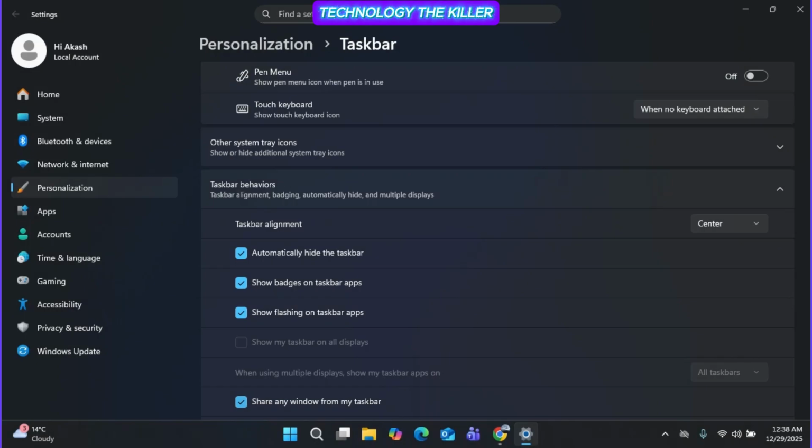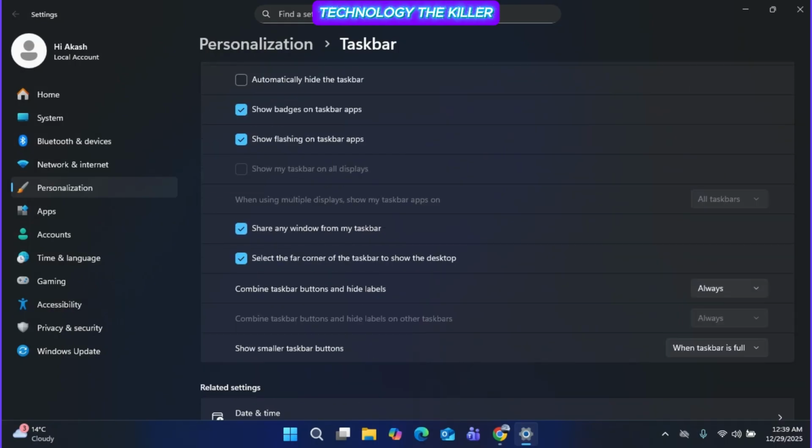But when you move your cursor down, then your taskbar will be visible, otherwise it will hide. So in this way we can simply hide our taskbar. If you want to hide it, then you can hide it.